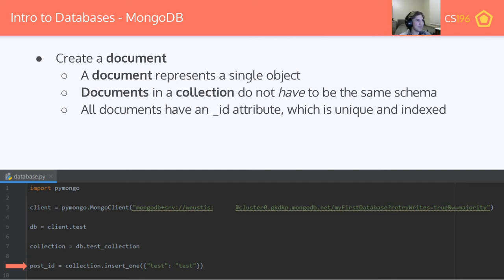So again, a document represents a single JSON object. Documents in a collection don't have to be the same schema. They can be different, but they probably should be the same schema for many, many reasons. The most important of which is if you try to query something and you're expecting a certain schema and you get a different schema, you're probably going to have a not so good time.